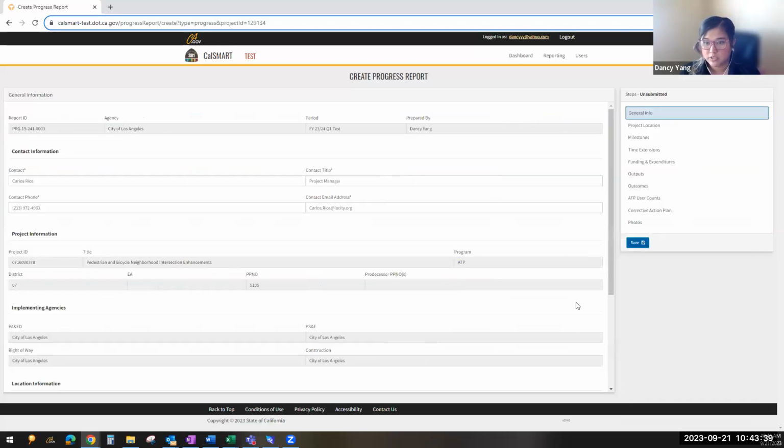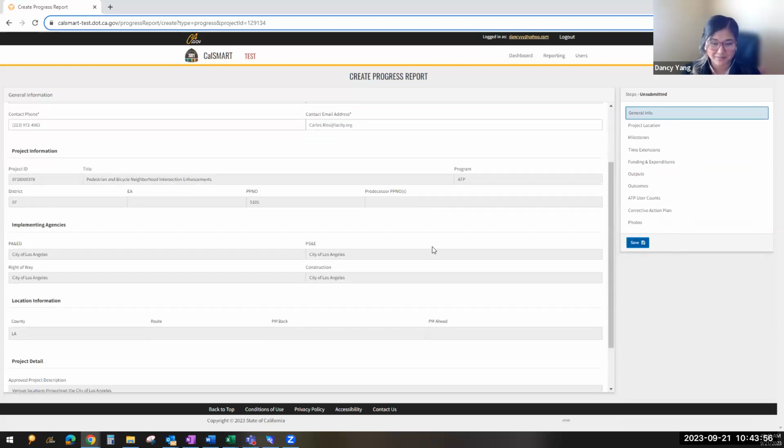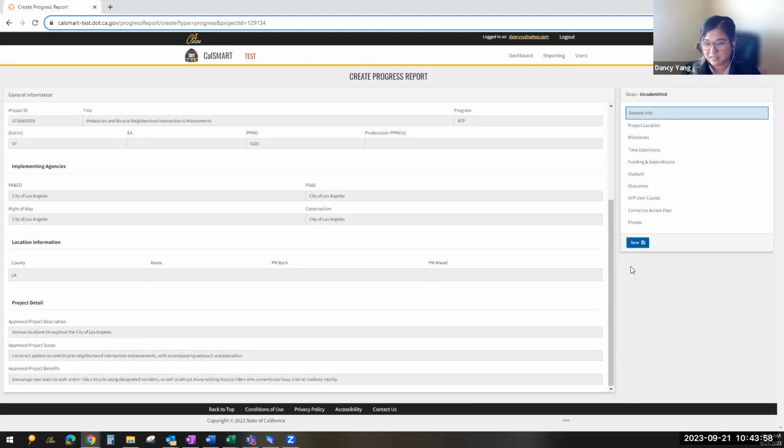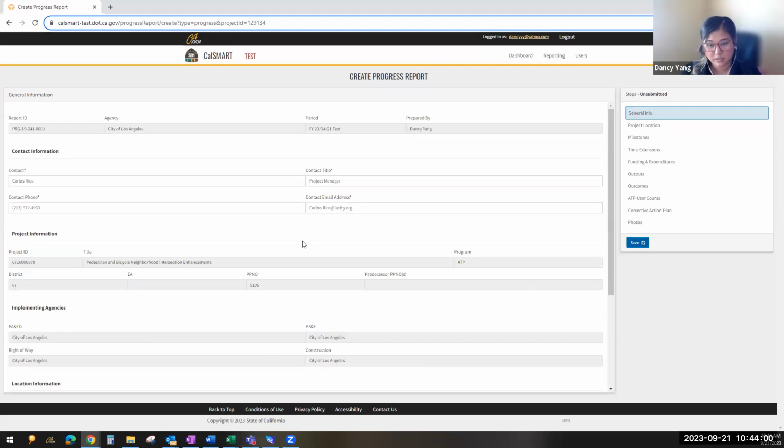And then the first thing you're going to see is this first page. You're going to notice as soon as it opens up and creates a progress report, I can now not toggle through anything. That is because CalSMART requires that you save it first. That is to let us know that you've already verified everything here. So if you don't click the save button, you won't be able to toggle anywhere. So if you have no updates or no change to this area, go ahead and click save.